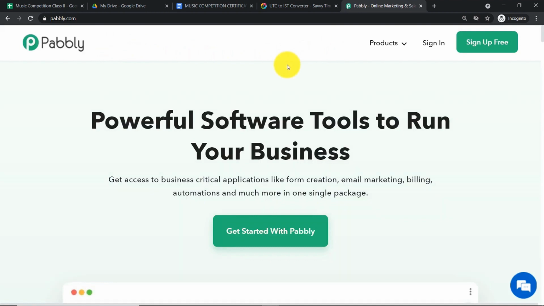Now pabbly.com has an app called Pabbly Connect. So using Pabbly Connect, we are going to integrate Google Sheets, Google Docs, and Gmail. So let me just click on sign in.